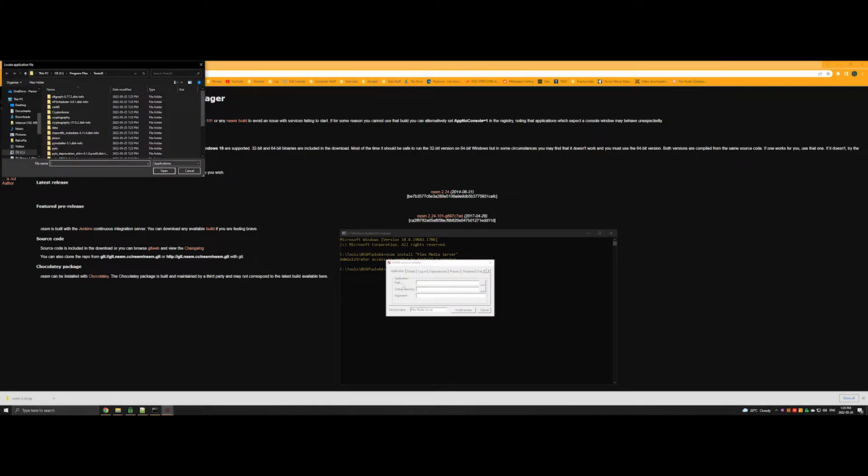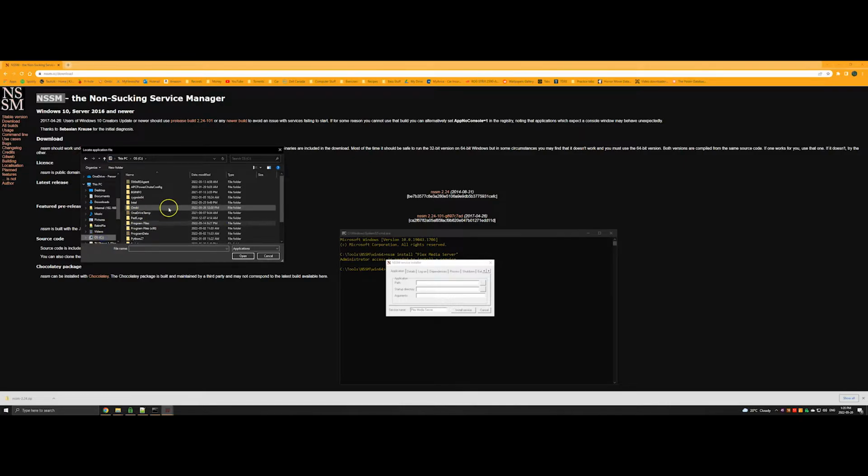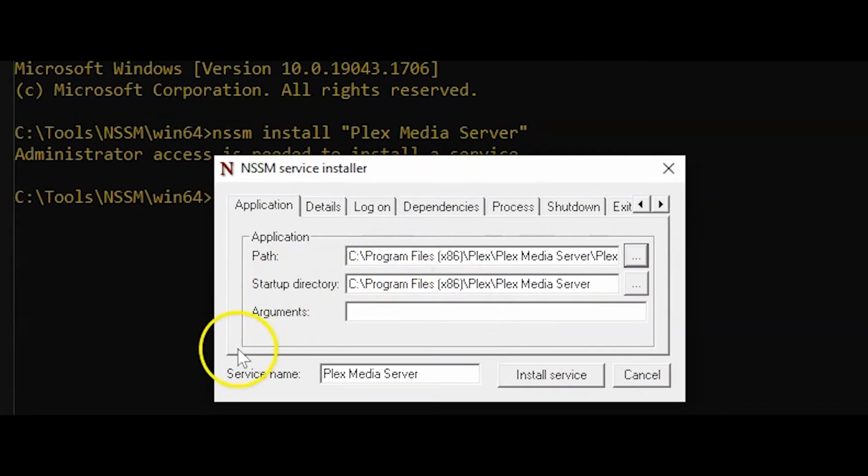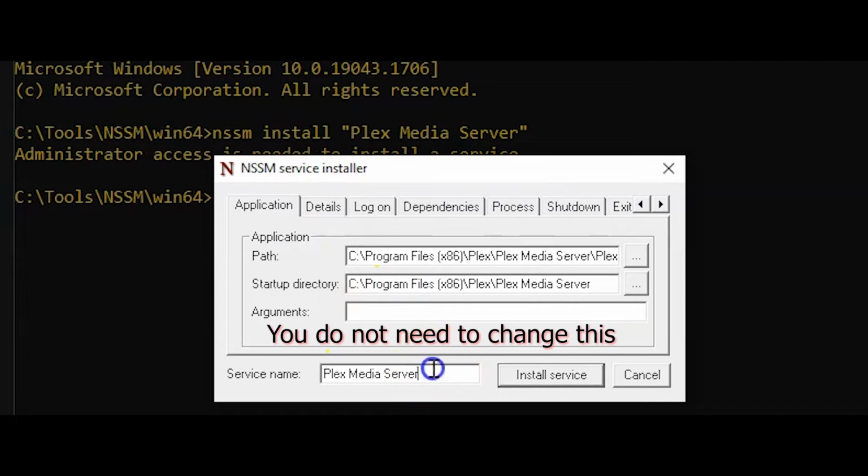What we'll need to do now is point to the application that we want to start as a service. In that case, we need to go to C, Program Files x86, or whatever drive you've installed Plex on. From the Program Files x86 folder, there should be a Plex folder, and then Plex Media Server, and then Plex Media Server.exe. Actually, never mind. I already have the service configured, so I'm just going to call this one test, because I'll also show you how you can remove the service.